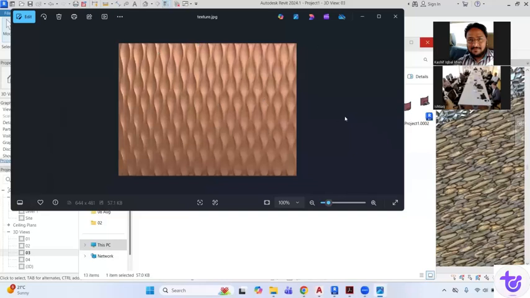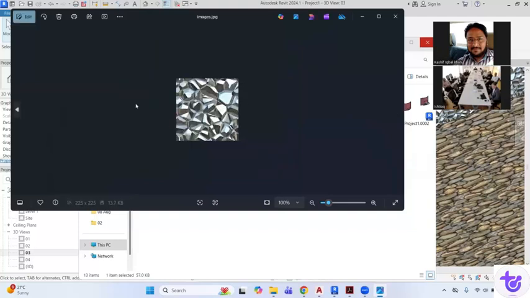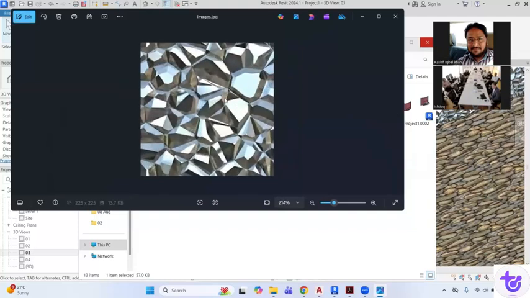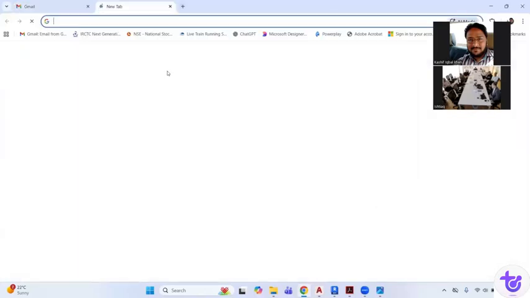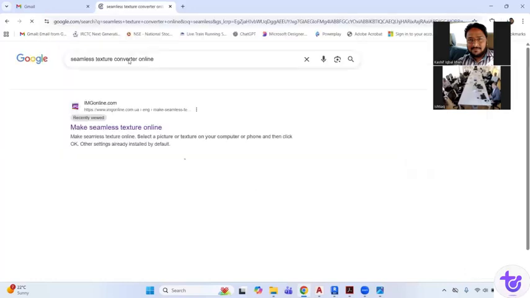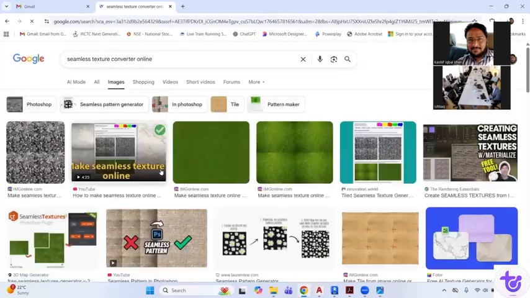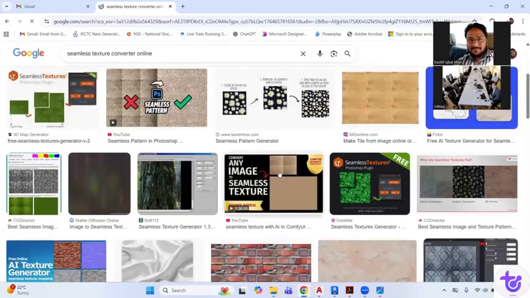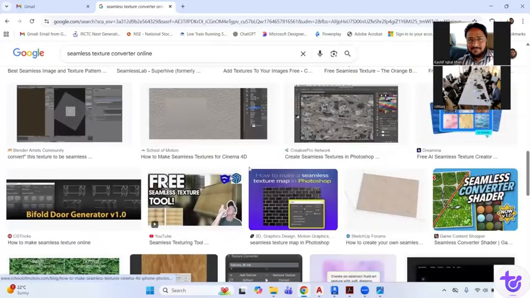We need to have a seamless image like this. This is a seamless image. You can download it from Google. What is the meaning of seamless image? There is no shade and shadow. You just go to Google and type seamless texture. It will give you the images, and those are the textures you can use for the rendering.